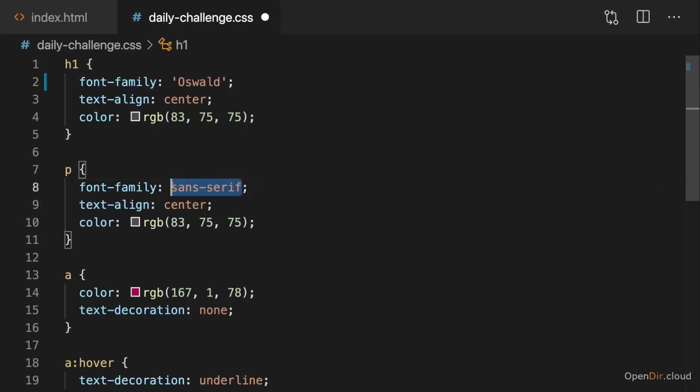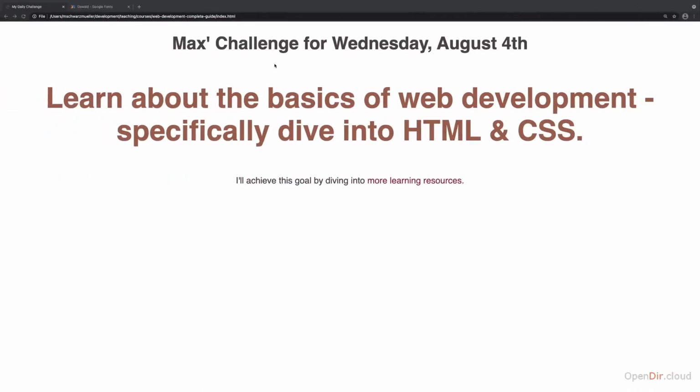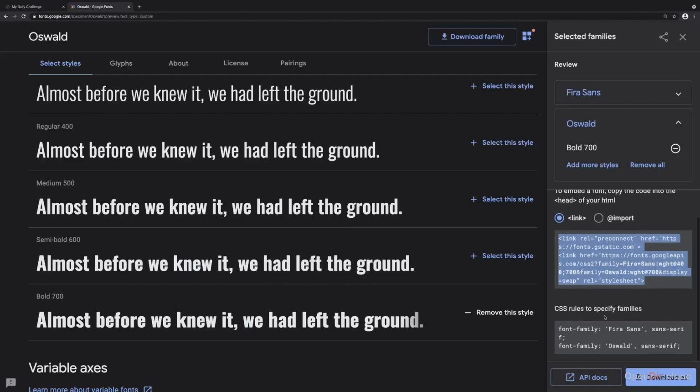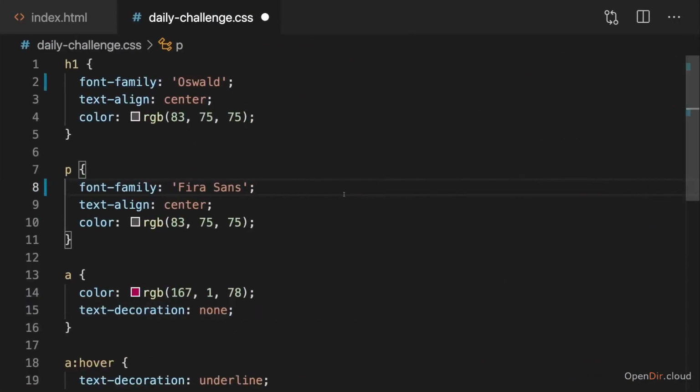For the paragraphs, I now want to use Fira Sans. And if you're not sure what the font family name is, which you should add here, you can always go back to Google Fonts because you see it down there. That's how you would add your font families. And here you actually see that the code looks a bit different than what I added. We have a comma sans serif after the Fira Sans definition. And the reason for that is that we're defining a fallback font with that.